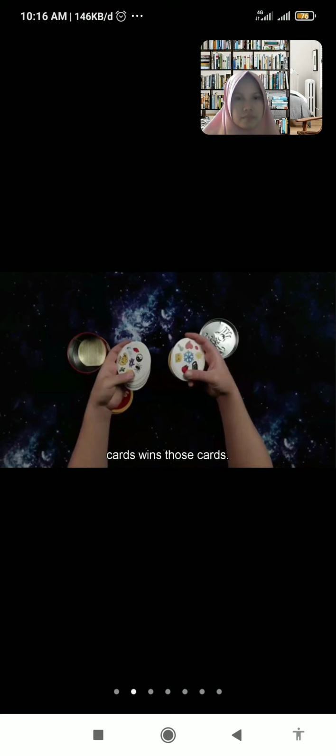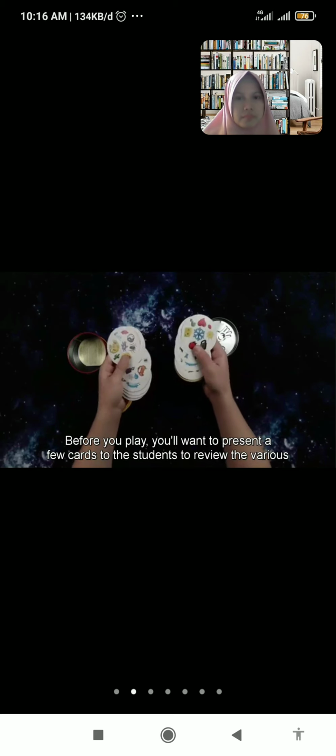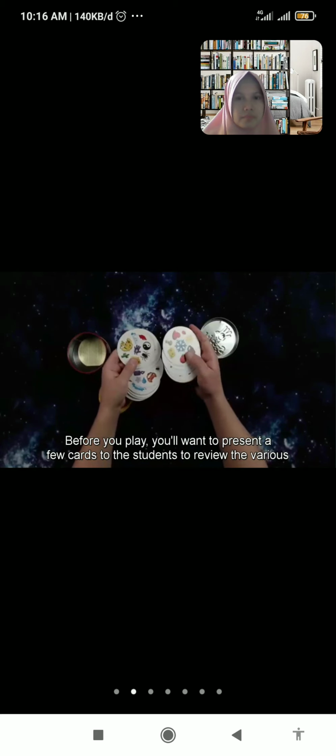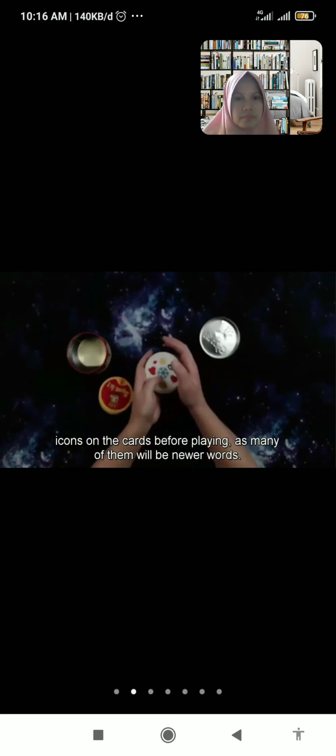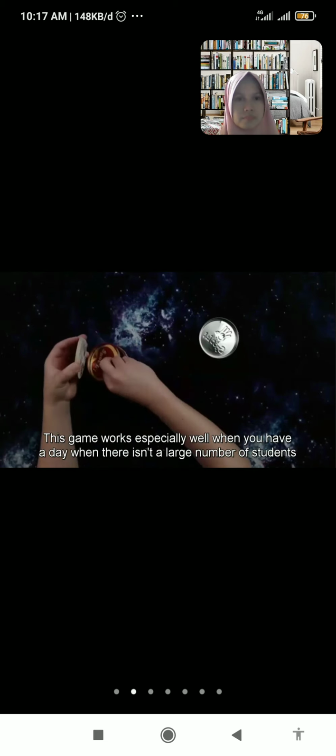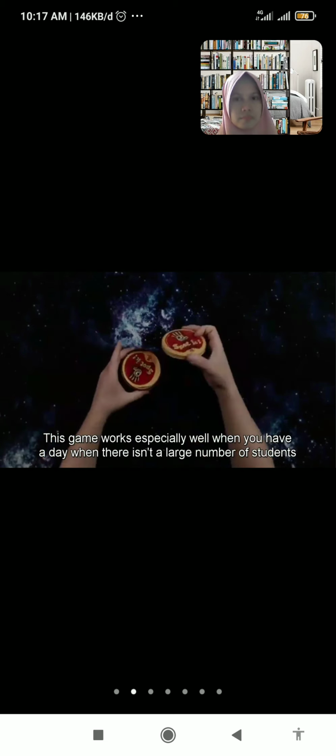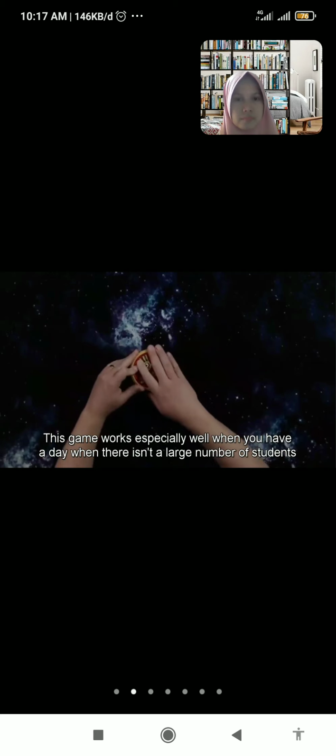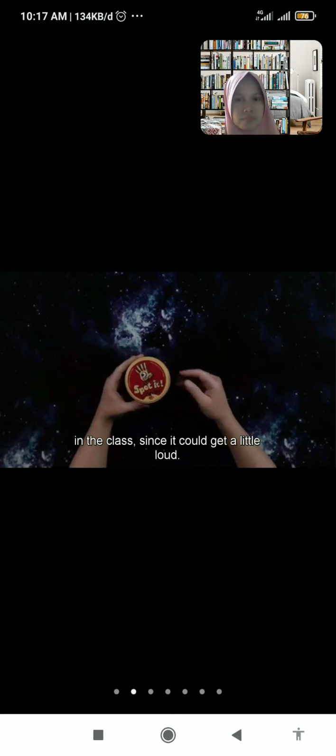Now, before you play, you'll want to present a few of these cards to the students to review the various icons on the cards, as many of them will be newer words. This game works especially well when you have a day when there isn't a large number of students in the class, since it can get a little loud.